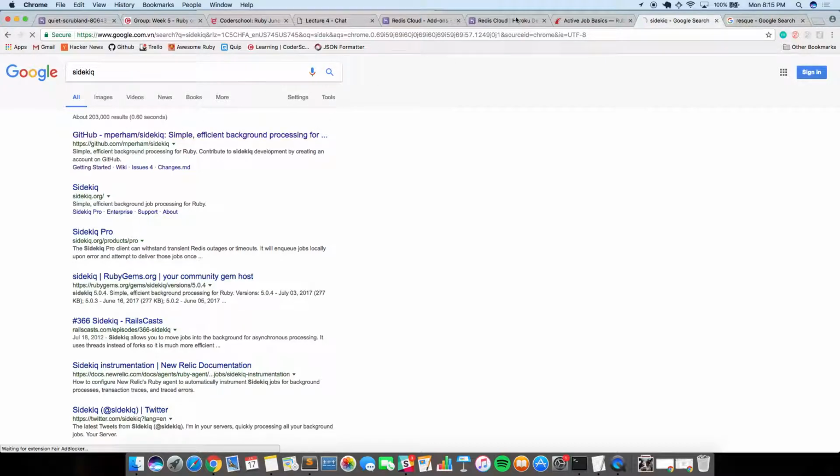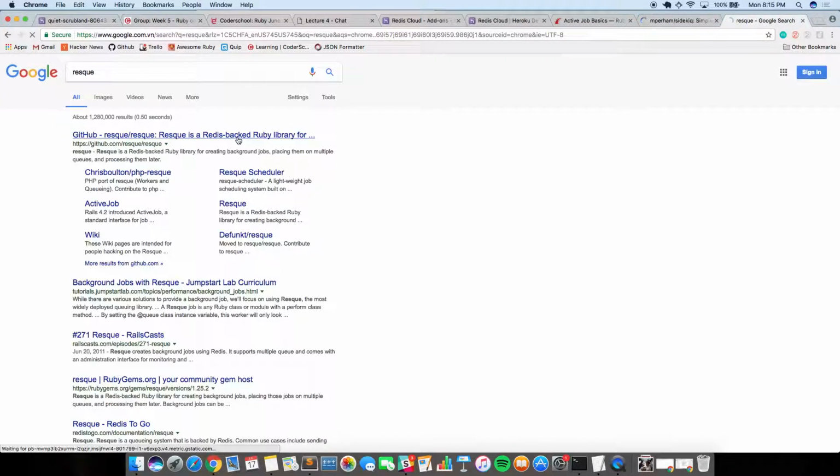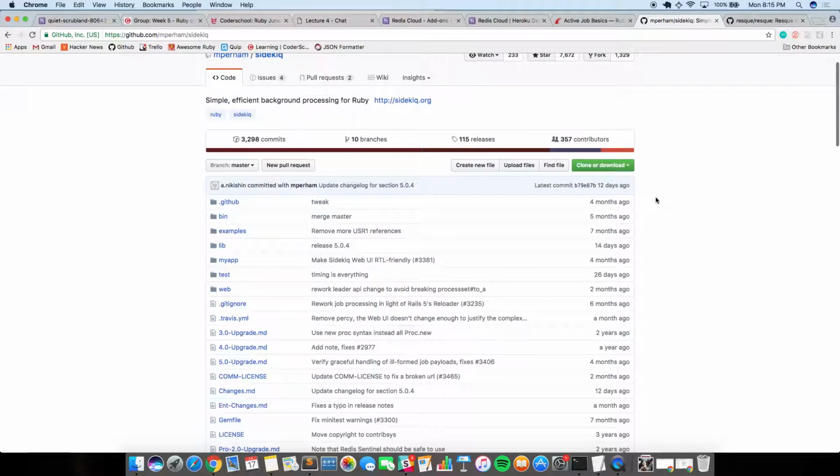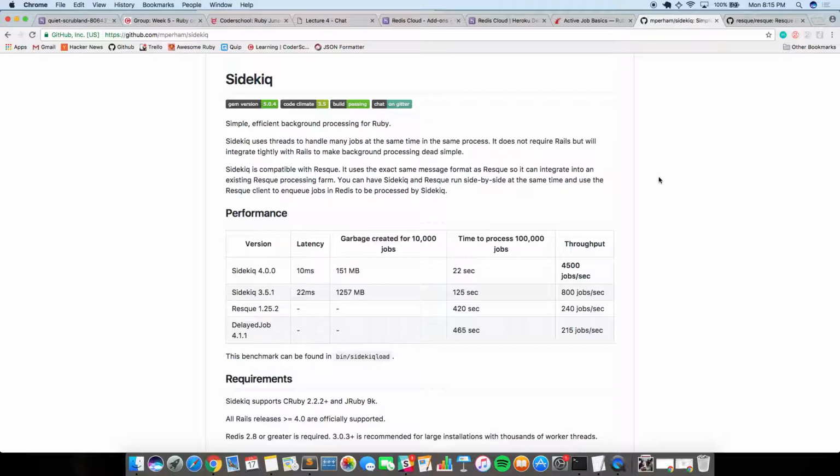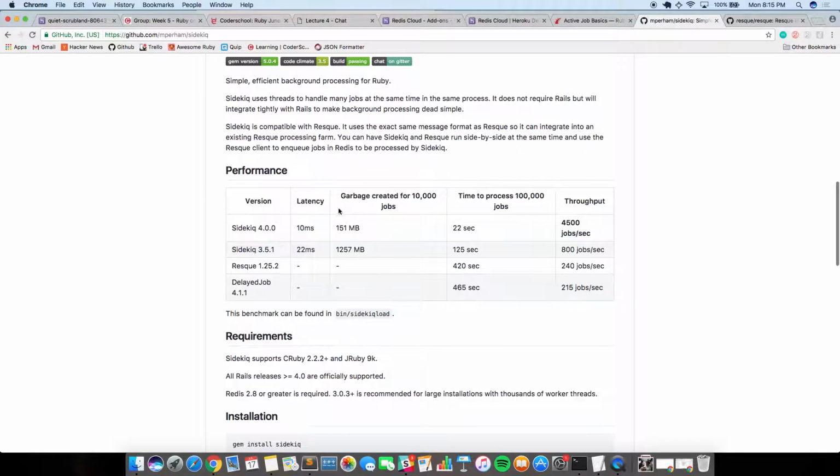Sidekiq and Resque are very similar. They both use Redis to handle the job queue. So when you queue a job, it writes it to Redis, and then it picks it up and runs the job. Sidekiq is very efficient. It's actually the fastest one out there. You'll see here some performance benchmarks.